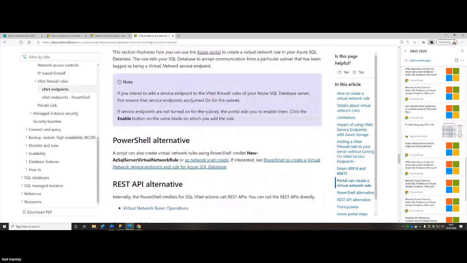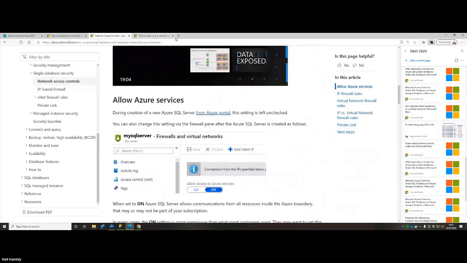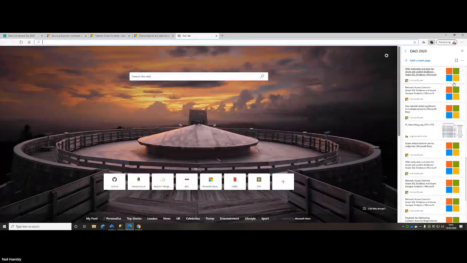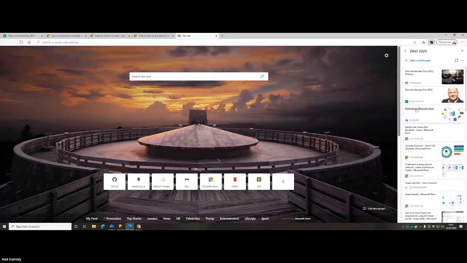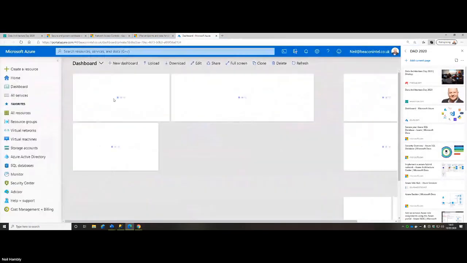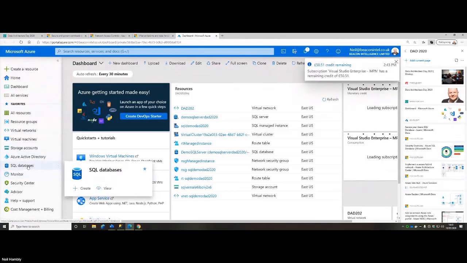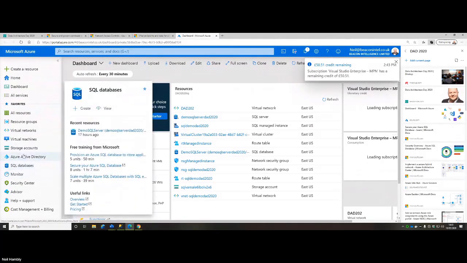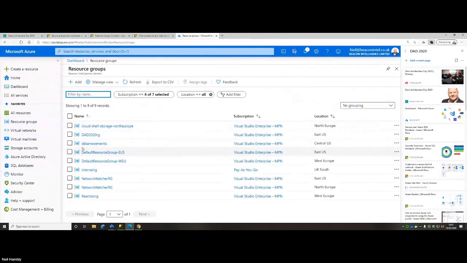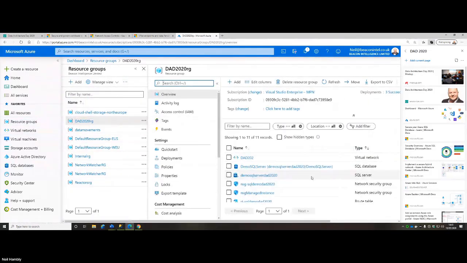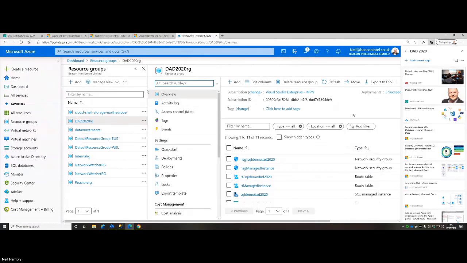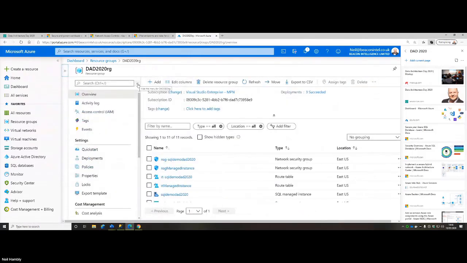So if you want to do that, let's actually just bring up the portal again for a second. Let's go to the top and show you where the information is. So first off, when I went into my resource group, I had a bunch of those resources. Going to minimize a few of these so we can see this a little bit better.